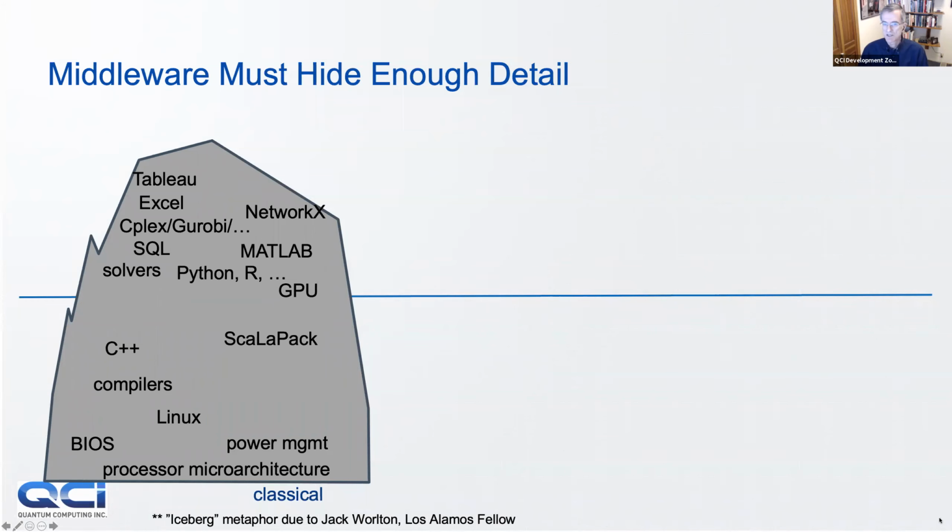So there's obviously things like the processor microarchitecture, power management, BIOS, the Linux or whatever other OS you might run. You've got compilers, you've got medium level languages like C++. We've got libraries like ScaLAPACK. These are all in a metaphor I learned from Jack Worlton of Los Alamos years ago, the iceberg metaphor. These are below the waterline. These are things that application developers don't really want to have to think about. They just do the right thing, get the right answers, don't make me think.